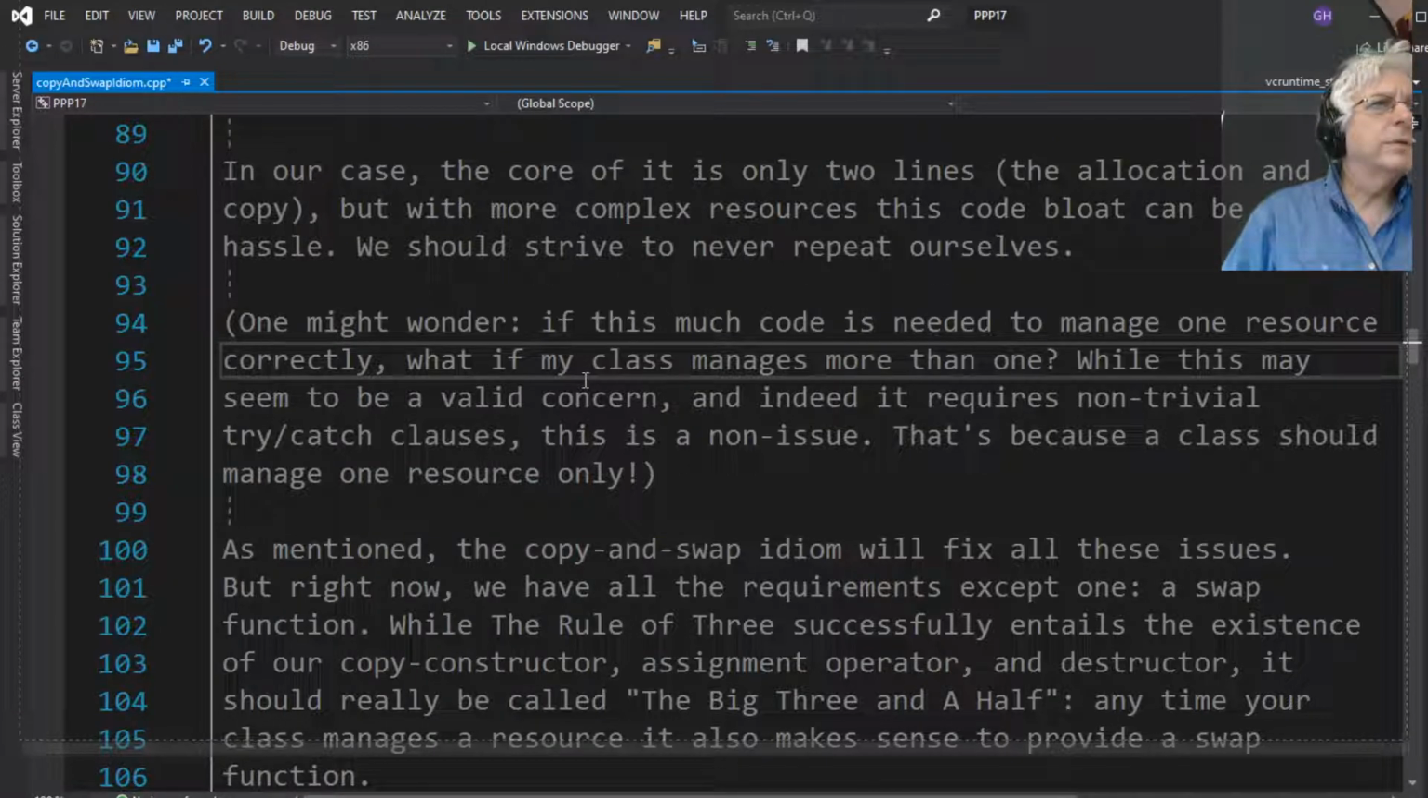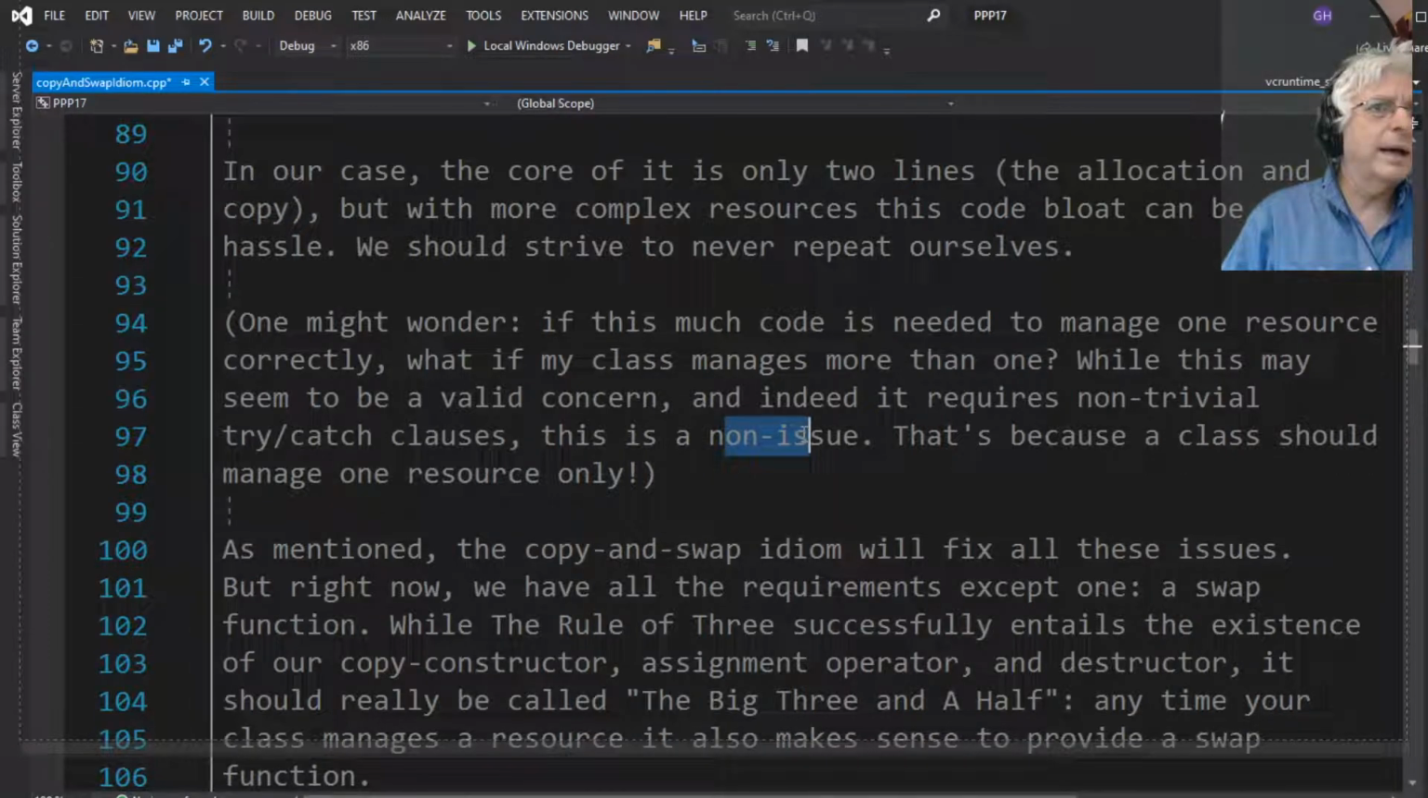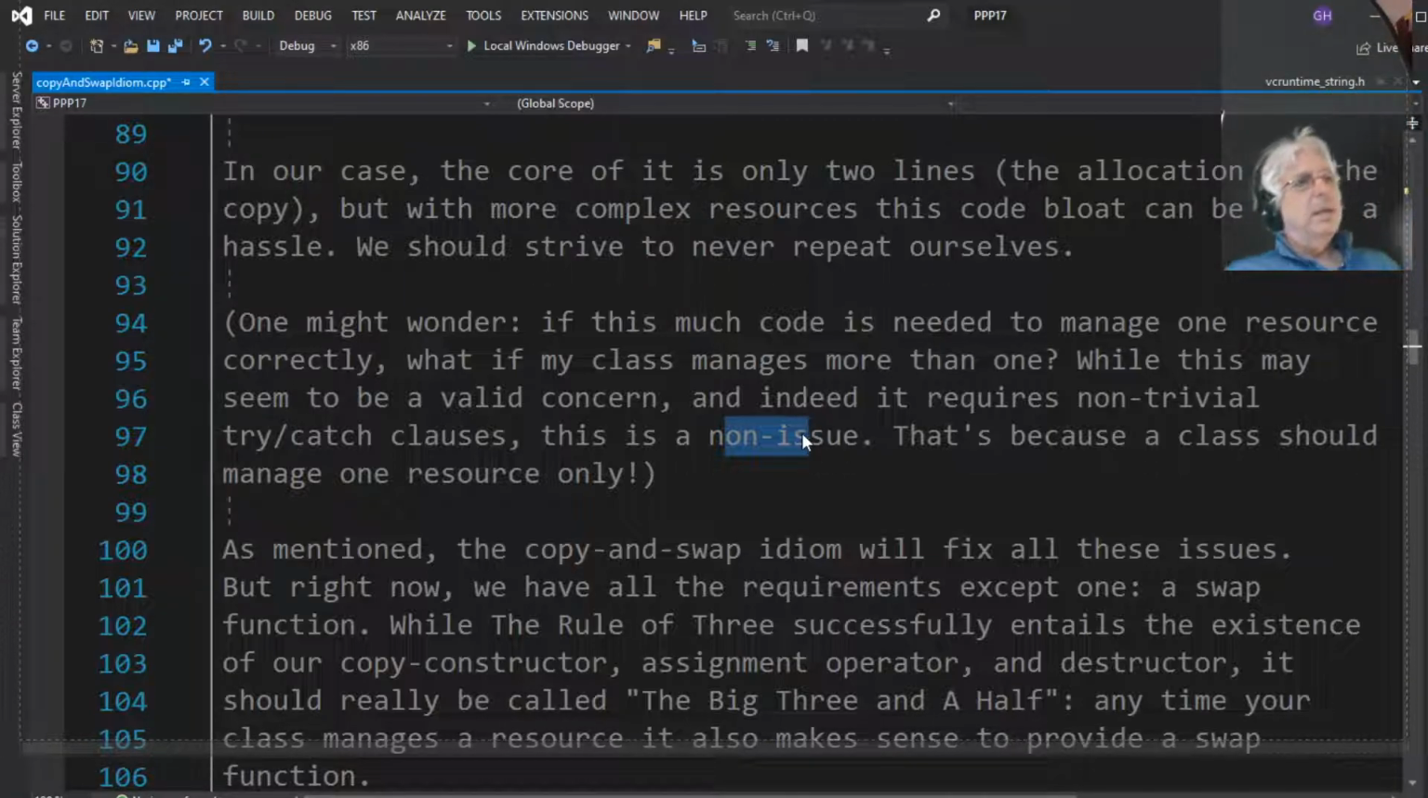One might wonder if such code is needed to manage one resource correctly. What if my class manages more than one? While this may seem like a valid concern, and indeed it requires non-trivial try-catch clauses, this is a non-issue. That's because a class should manage only one resource. So if you find yourself writing a class that manages more than one resource, yeah.